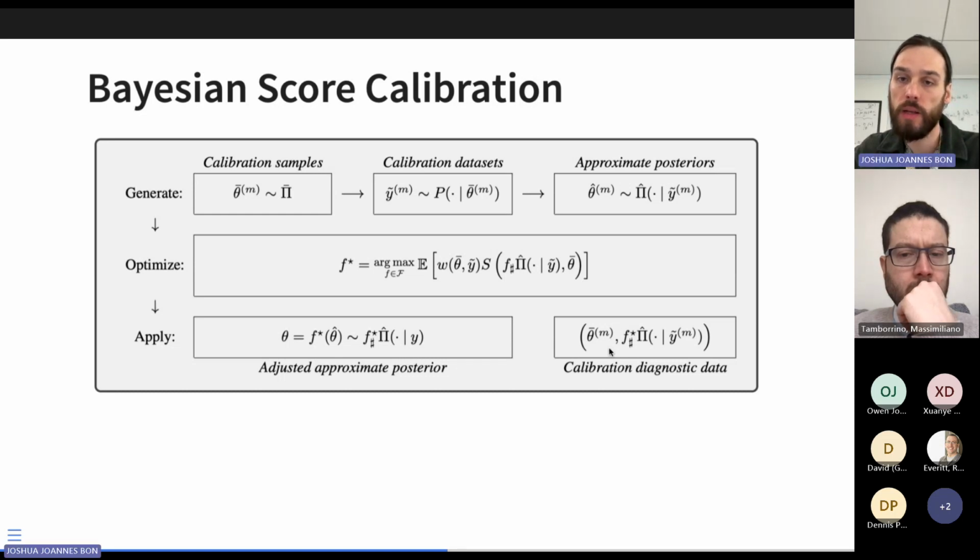And then at the end, we can calculate some calibration diagnostics from the fact that in the end, we only wanted to correct the approximate posterior for one data set, but in order to get to that point, we ended up correcting the approximate posteriors on average for many data sets.